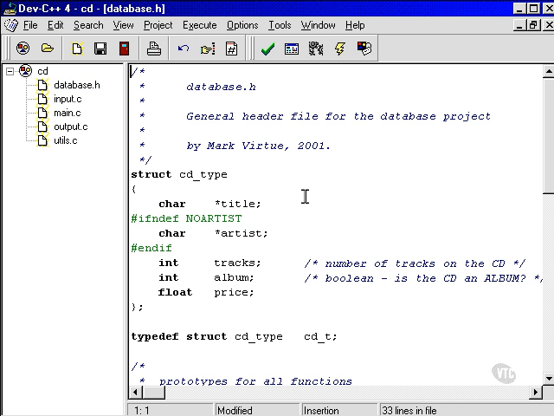The principal change in the header file was in the title and artist. Title and artist are now no longer arrays of characters. They're actually pointers to characters, and each time we create a new CD we will have to allocate space for the title and for the artist. Obviously, once we've allocated that space, we'll take this particular pointer and this particular pointer and assign those to each of the memory areas that we've created. So that was pretty much the only change in database.h.